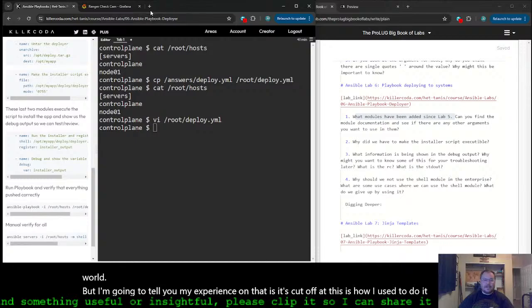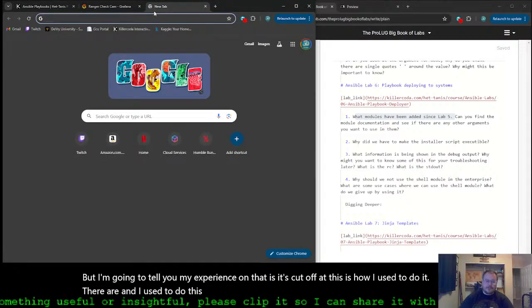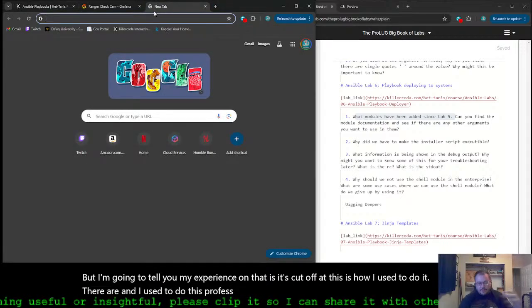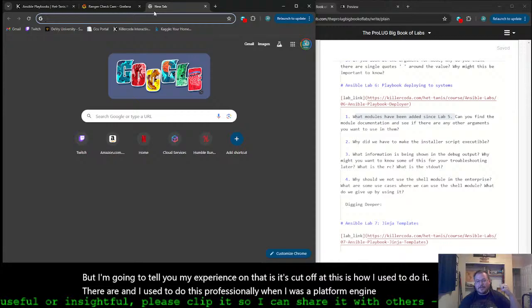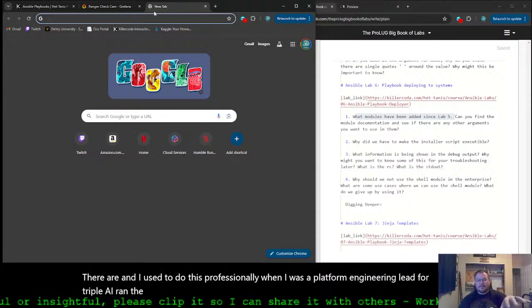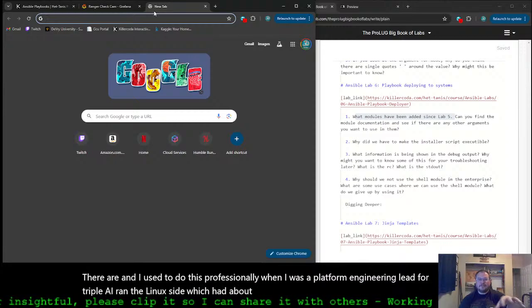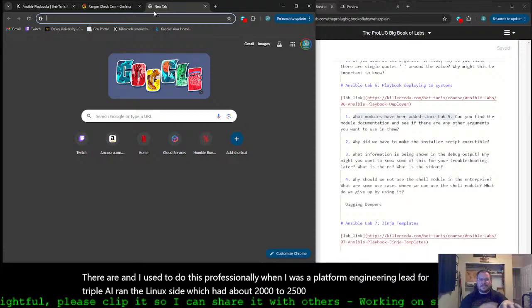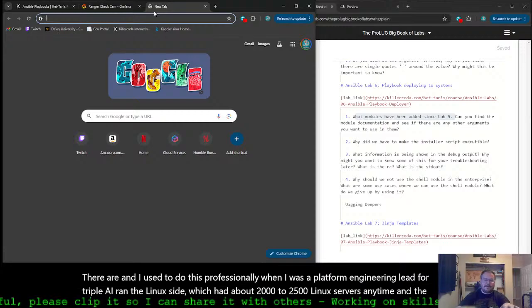I used to do this professionally. When I was the platform engineering lead for AAA, I ran the Linux side, which had about 2,000 to 2,500 Linux servers at any time, and the Windows side, which had 3,500 servers.